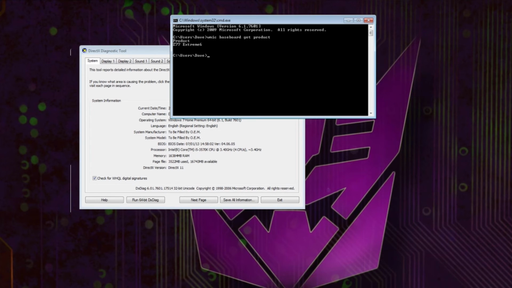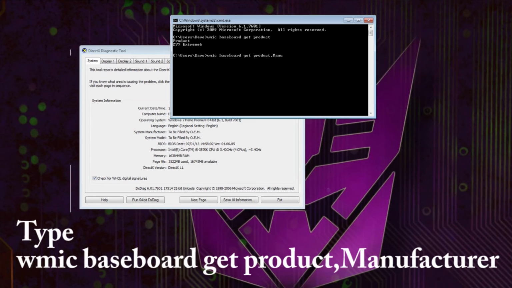You can also find out what manufacturer you're using. You add a comma, followed by manufacturer. It's by ASRock, but I could probably find that out by googling.